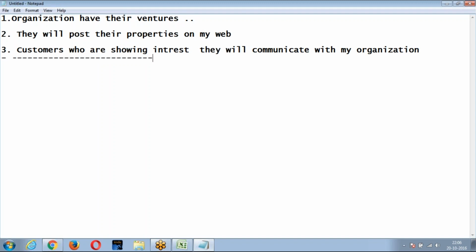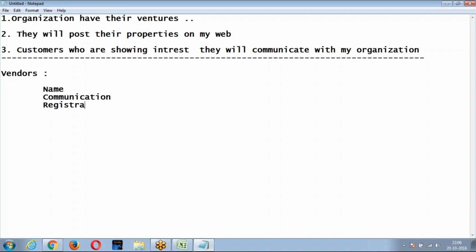So basically, I want to maintain the information about the vendors who want to sell their properties. I want to know the name of the vendor. I want to collect some data like the name of the vendor and their communication address, registration number, their contact phone number, phone, email, website. Like this, I want to collect the data.